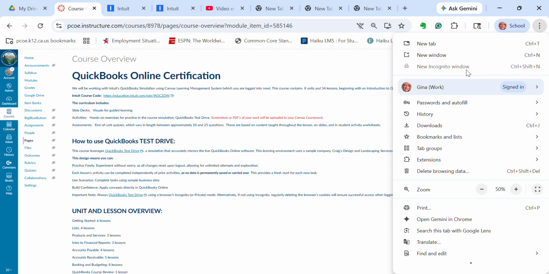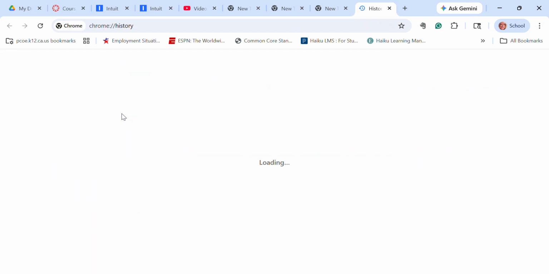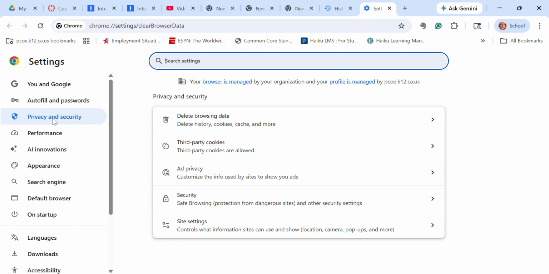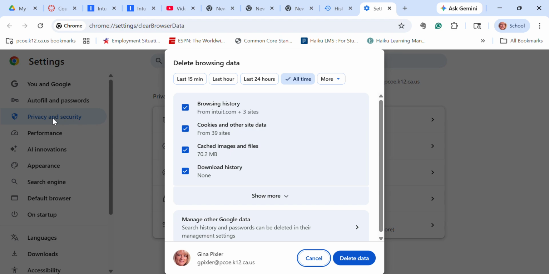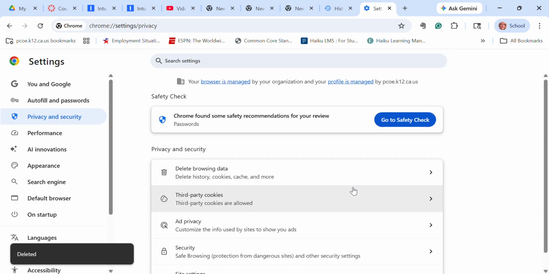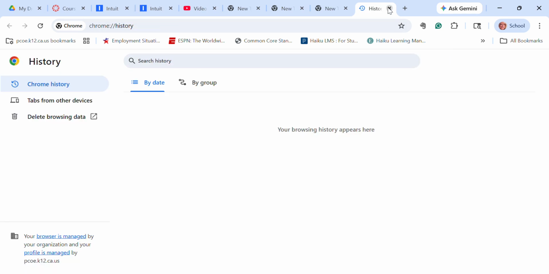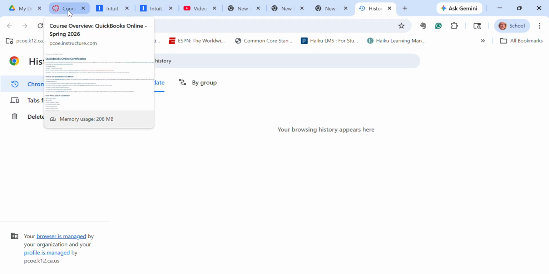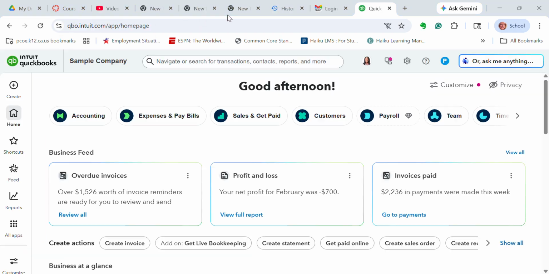As you see, I don't have incognito available to me, so I go down here to history, and I actually need to delete my browsing information every time I get ready to use my QuickBooks Online simulation. I have to do this. So I come in, I delete everything, and now I'm ready to log into my simulation. And once you have successfully logged in, you should see that you have a simulation with a company that looks like this, a sample company that we will be using throughout the entire course.